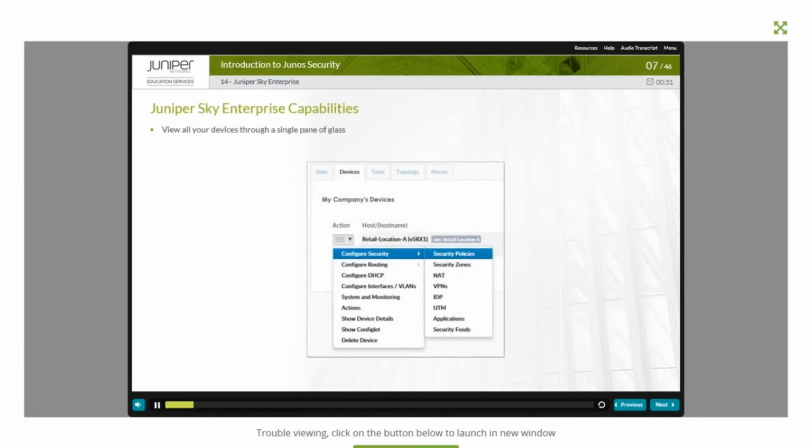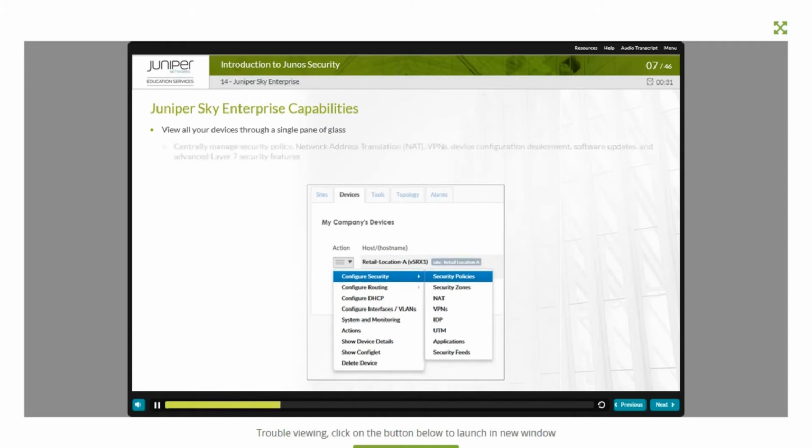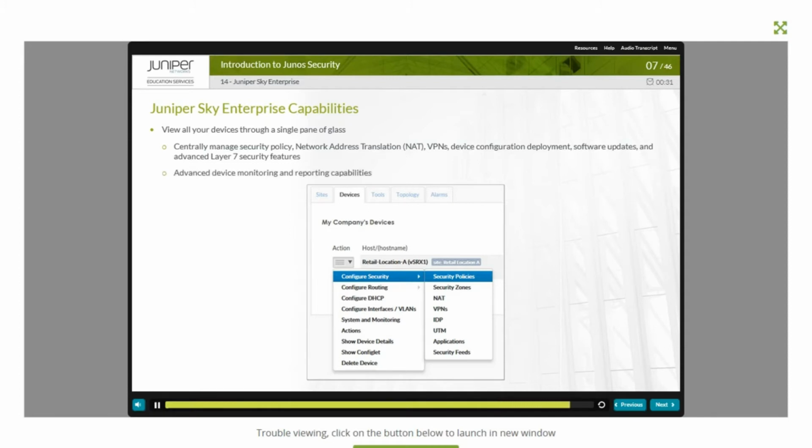Juniper Sky Enterprise provides visibility of all managed network devices using a web-based interface. Users can view security policies and zones through a clean interface. Network address translation, or NAT, source and destination policy rule sets can be made in one simple action. IPsec tunnels can be created and managed. Software upgrades, configuration deployment, and advanced device monitoring and reporting capabilities can be performed.